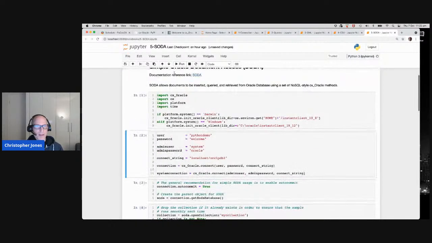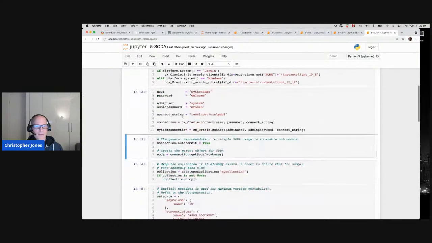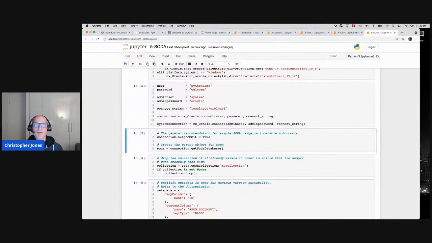So I'm just setting up here my standard connections. I mentioned autocommit before in terms of execute many. For simple SODA usage, you might want to just turn this on. It just reduces round trips. The expectation is you're just doing a quick thing, just inserting a document, dealing with a single document at a time. If you're not, I would turn this off.